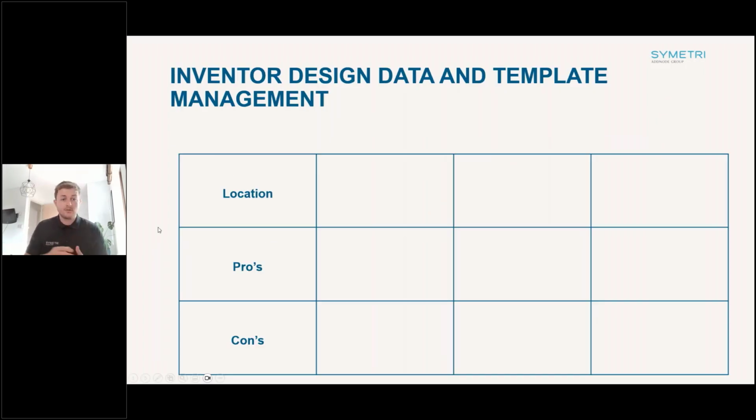Okay, so the next function or tool that we're going to talk through is the design data and template management. So what I'm going to do is talk about how the design data and your Inventor templates get managed at the minute in different kinds of companies, and then we'll have a look at the new method that Autodesk have introduced. So the first method for storing your Inventor templates, we'll talk about it as just templates for now, but it is exactly the same for your design data.